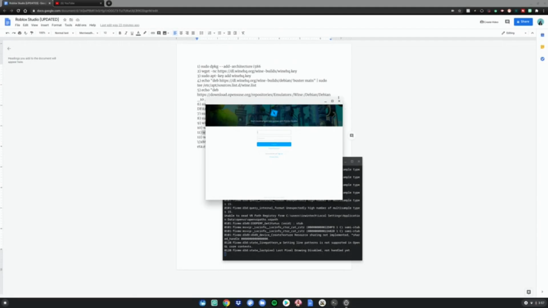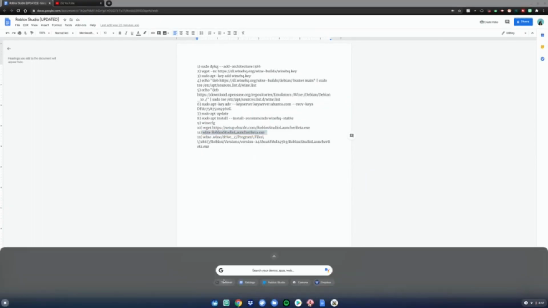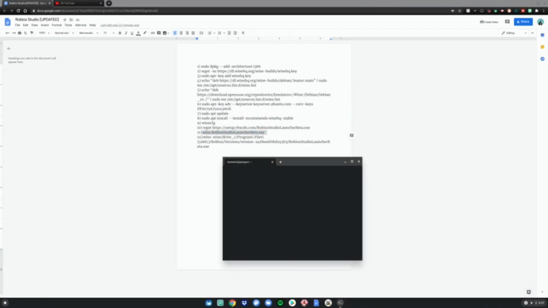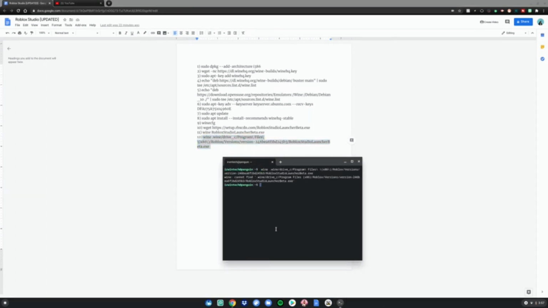Once you're done, just go ahead and close Roblox Studio and close the terminal. Then reopen it again to refresh everything. Then do number 12 code, Control C, Control Shift V, and then click enter, and then you're done. Now you have Roblox Studio installed on your Chromebook.